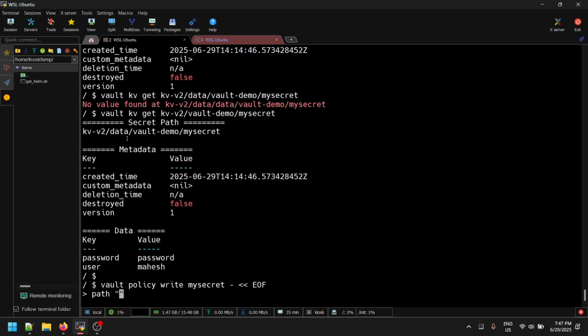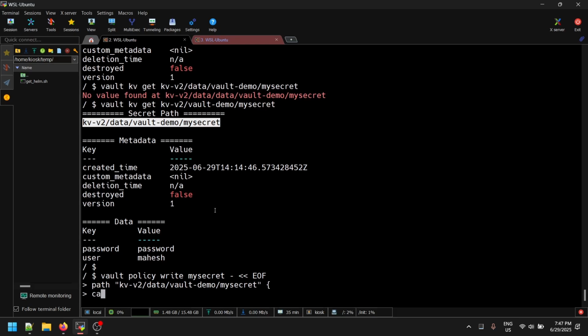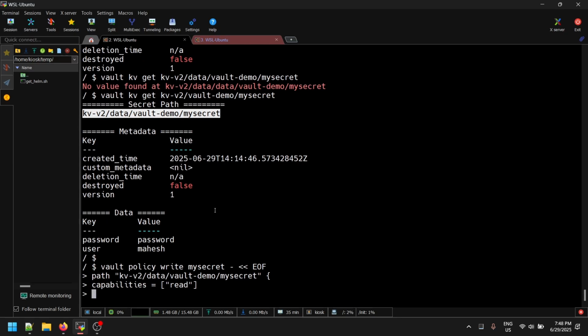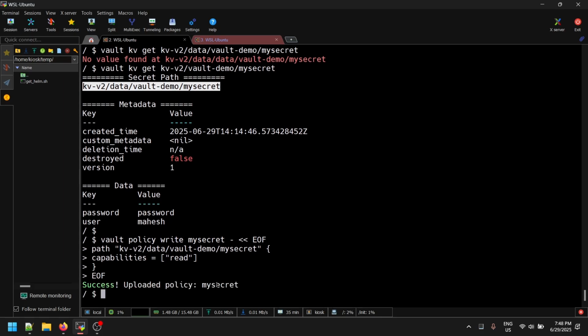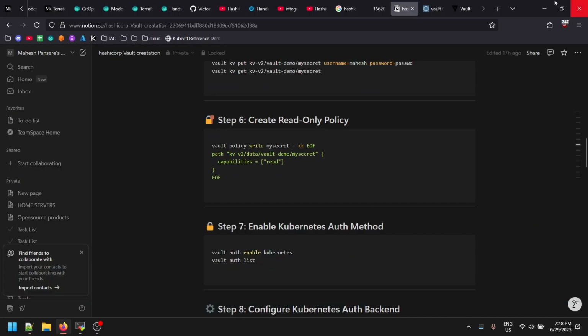So this is the path that we need to provide, and after that, in here we need to provide a capability section. So in here we can provide a read, like suppose a read access to this particular secret itself, and we'll just close the curly bracket and end of the file. So this will create my policy.